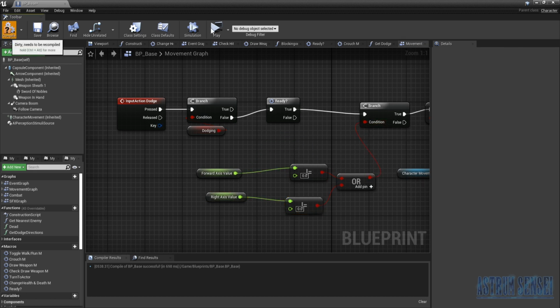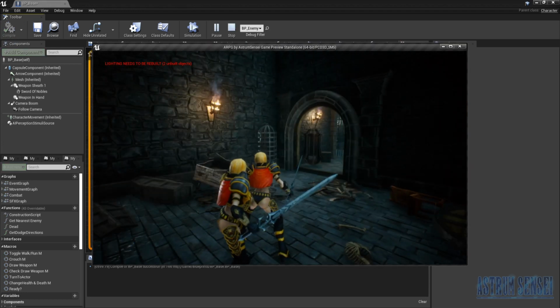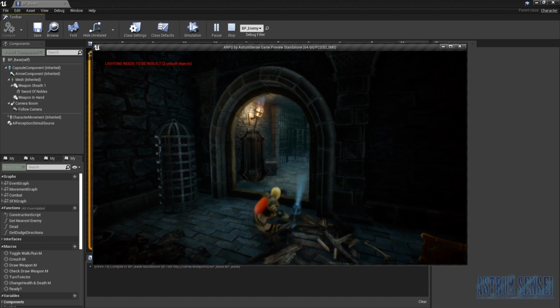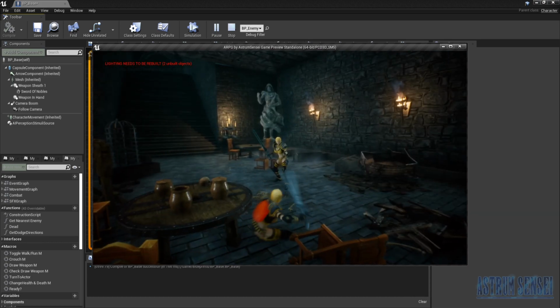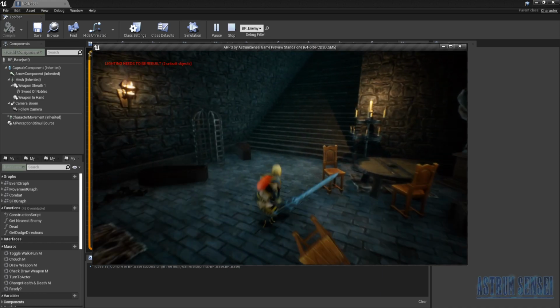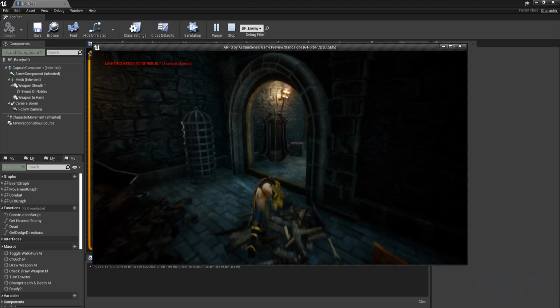So if you compile and hit play and give it a try, you can see that you can dodge while standing, and you can dodge in all the directions. And I think that might be why it wasn't dodging always. That's the way to fix it. So don't forget to add in this part.